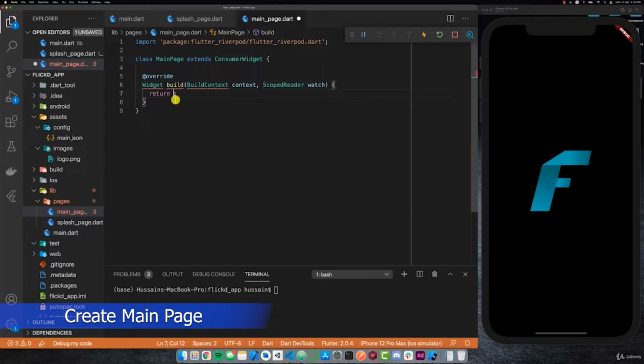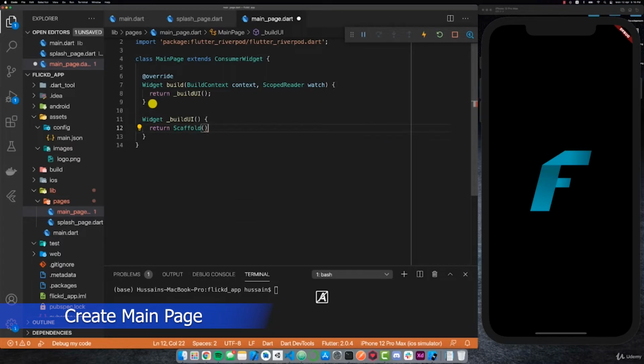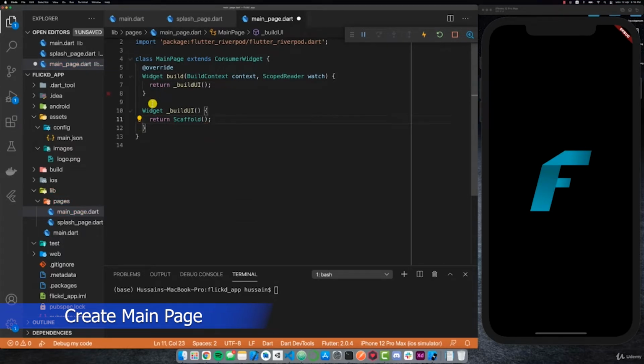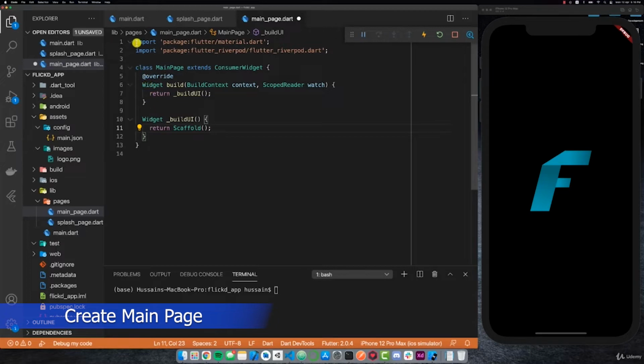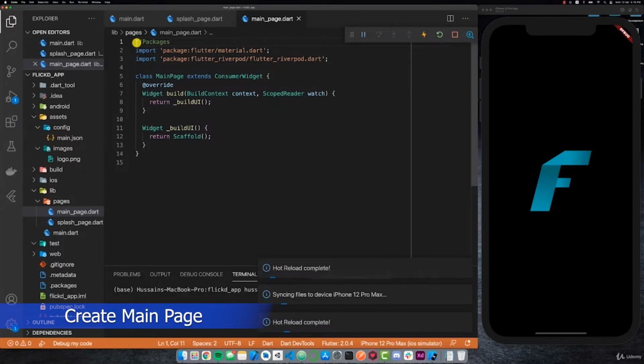Once this is done, inside of here I am going to return a function, which is going to be called _buildUI. Then inside of this class MainPage, I'm going to create a function which I'll call Widget _buildUI. Inside of this, I'm going to return for now an empty scaffold. And that's pretty much it. For the scaffold to work, I need to also import the material package, which was also imported by the IDE automatically, but I'm going to organize my imports by putting these two under the comment of packages.